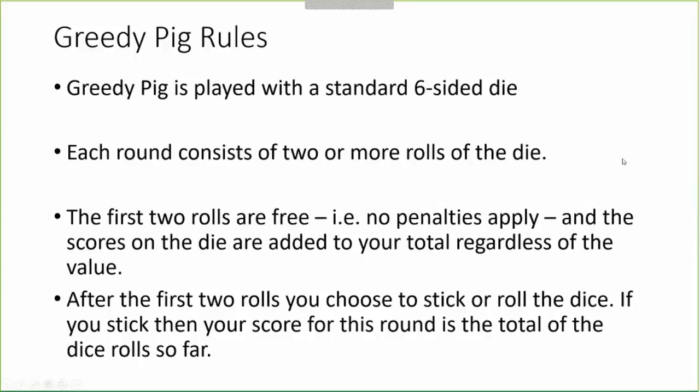Oh, righto. So normally if you're playing in a class, traditionally everybody stands and you start rolling the die. Each round consists of 2 or more rolls of the die, and I play the rule, which you could choose to leave out or not, that the first 2 rolls are free. There's no penalty, and the scores on the die are added to your total regardless of the value.